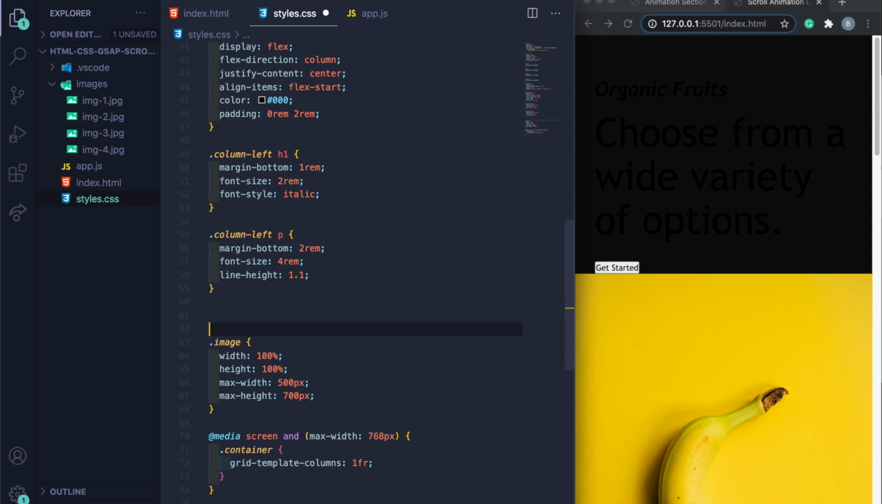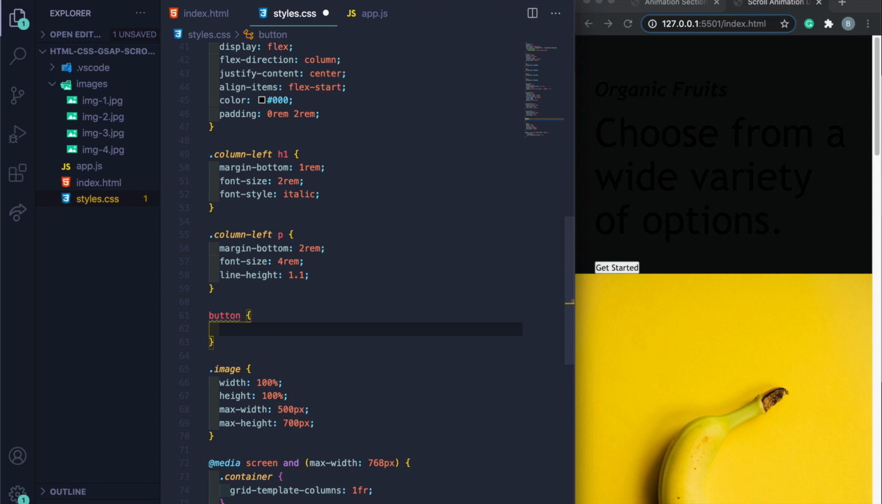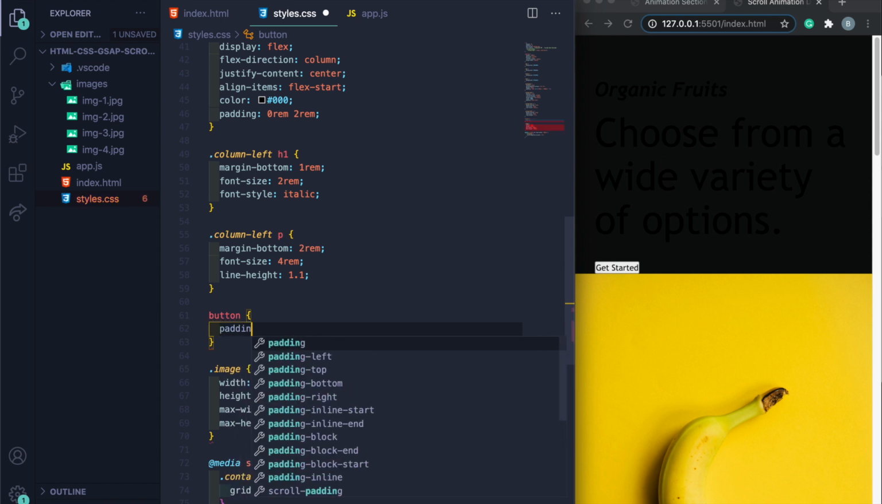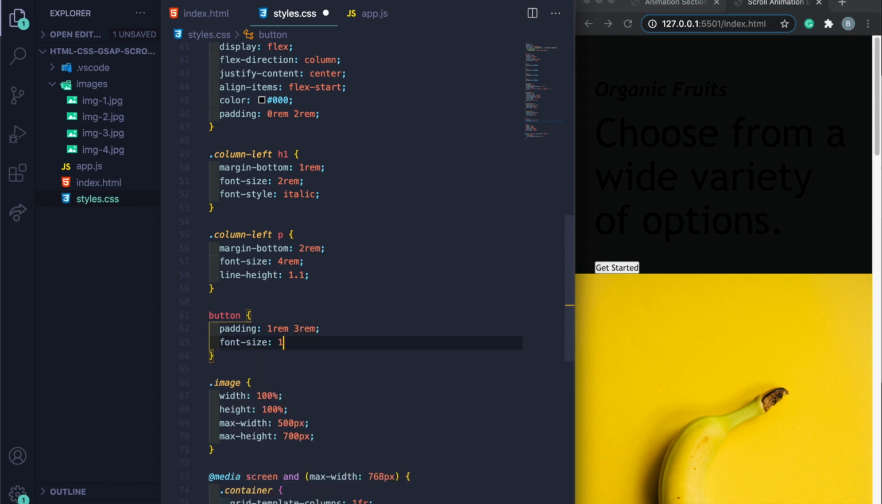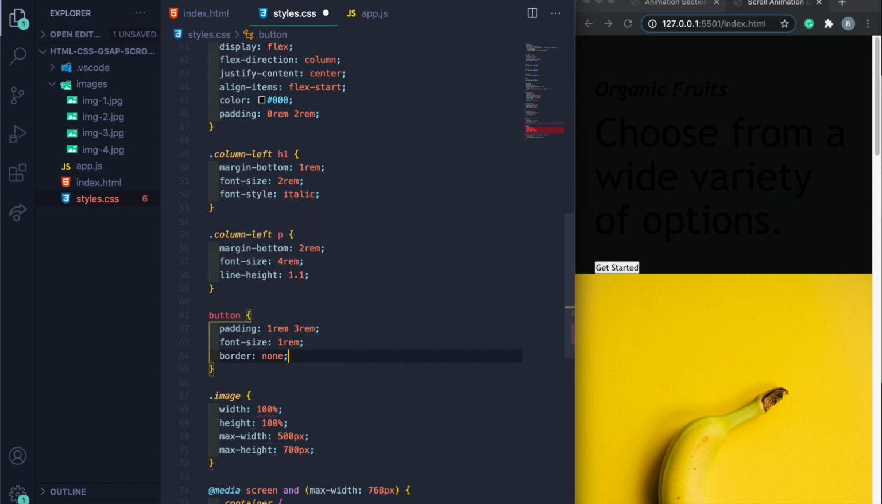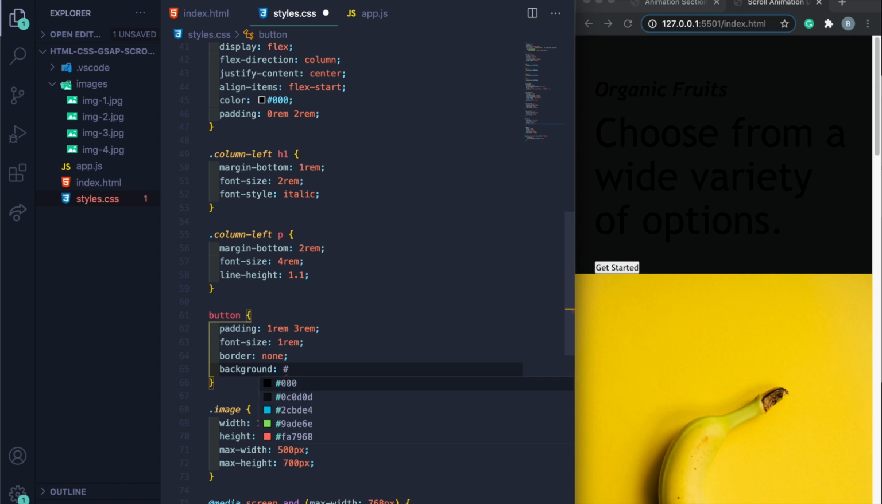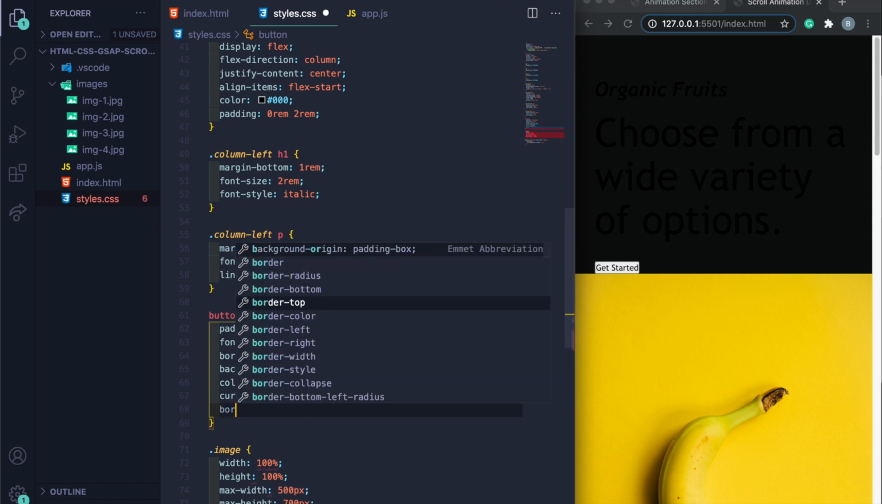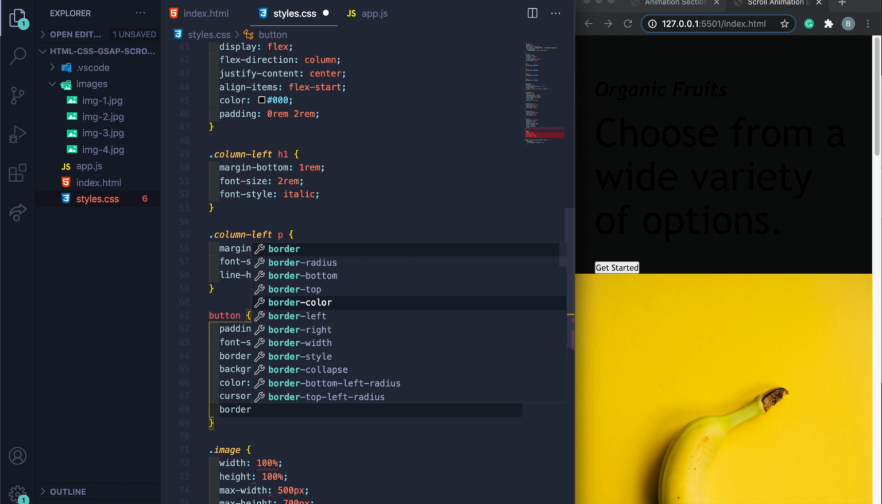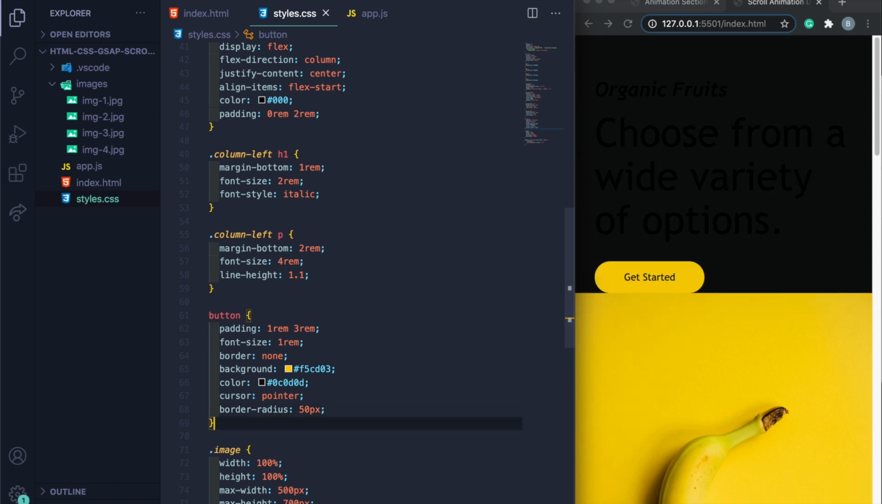So let's style the button really quick. I didn't put a class, I just straight up did button. I can just set the padding to be 1rem by 3rem. Let's do font size 1rem. Border, just put none. Background will be #F5CD03 and color #0C0D0D, just the same as the background. And cursor, put pointer. And I want to make it rounded, so border-radius, just put 50 pixels here. Then you can see the button.